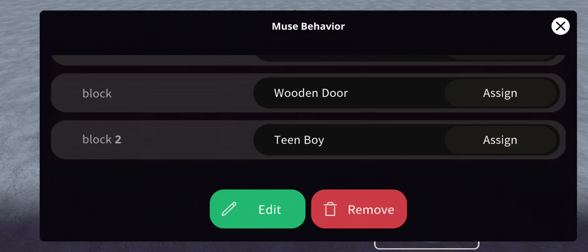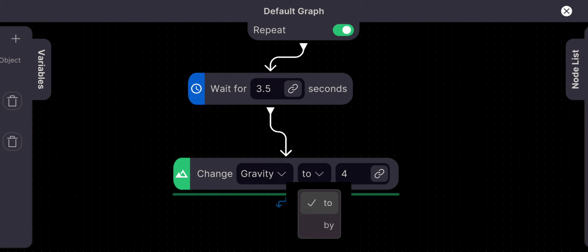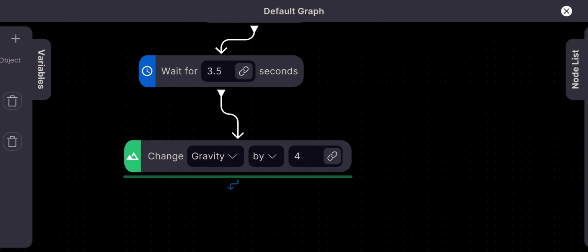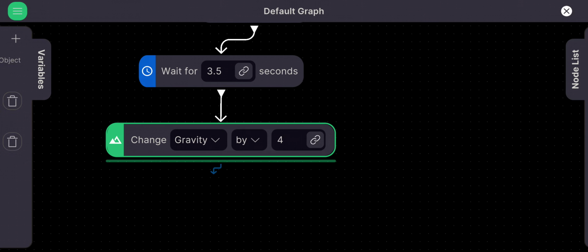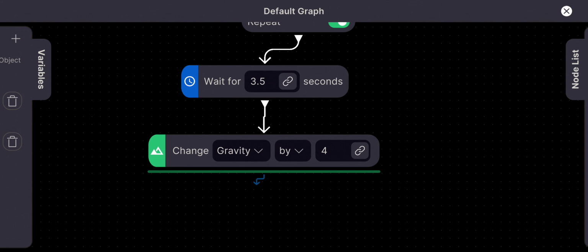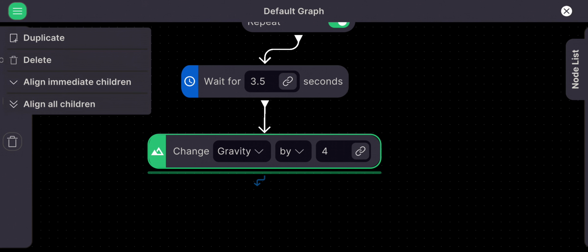Now, to and by: this one switches to, and this one switches by. So for example, you have gravity 1 and you want to add 3, then it will be 4. So basically like addition. It adds to the gravity. So by means add to the gravity 1, not set directly. So that's what by means, and to. Those are the difference.